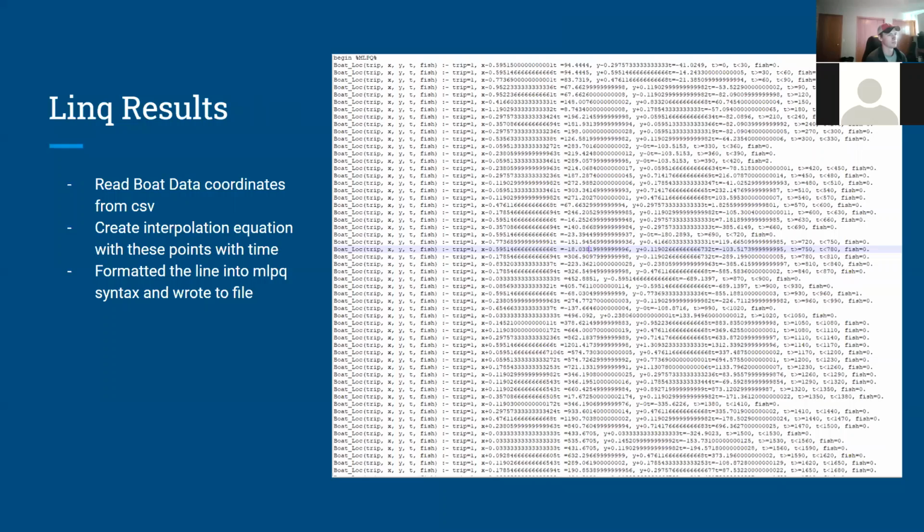So what we see here is the results that we got from our pretty cool link script. Right here, this is the MLPQ file that we generated for the boat location. And if you look there, you can see how we generate our X and Y values based upon the time of the boat.